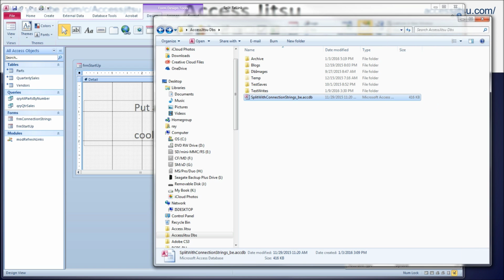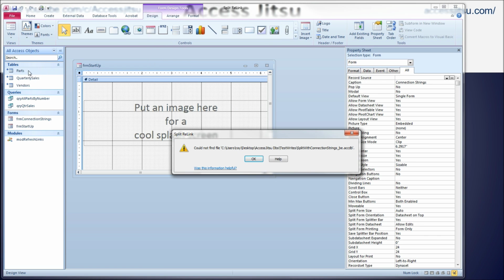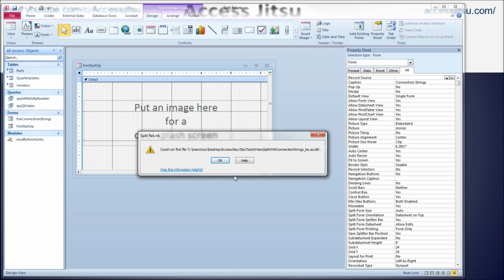Let's move this out of the way. Let's try to query the parts table now. We get an error message saying we cannot get to the table. See, it says cannot find file, and there's the name of our backend that it was expecting. That's the name of the backend that's in the connection string.